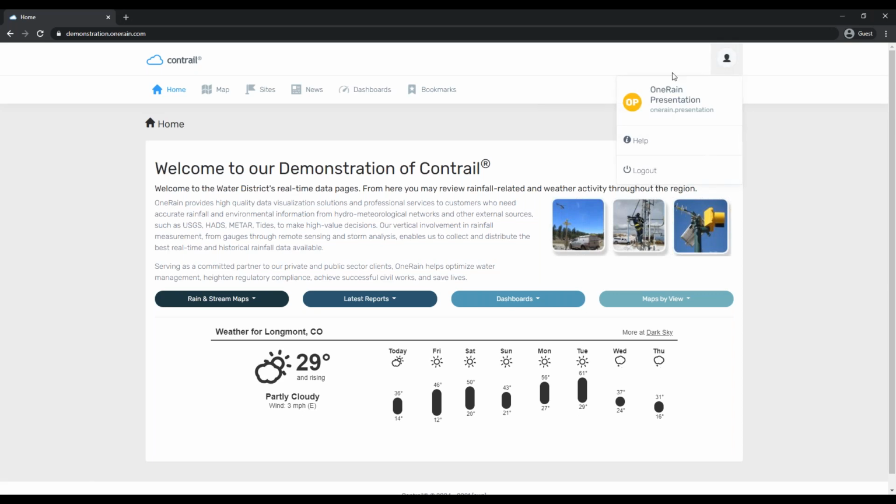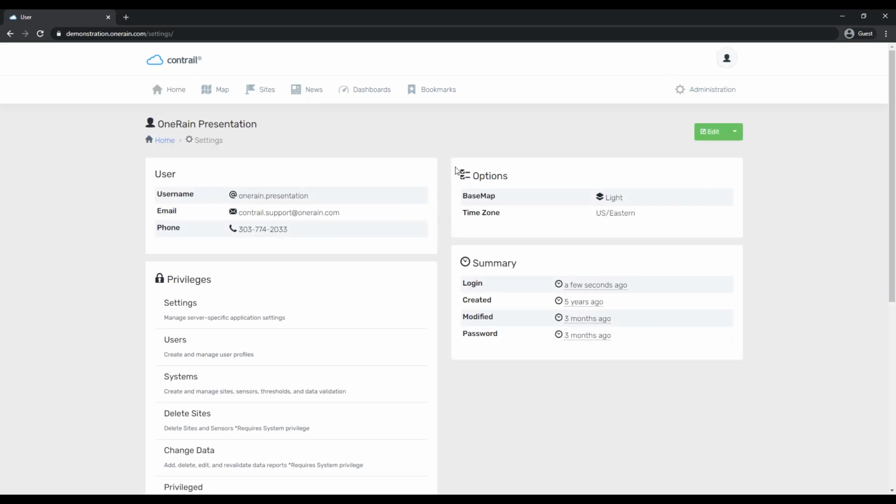So I can see now I've switched to my logged in user account instead of the guest account. If I click on my name, I can see a summary of all of my settings, and I can make changes to my own settings without having to go into the administration environment. Again, you cannot create other users. This is just self-management from this portal.